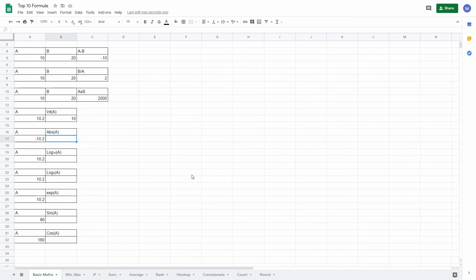We'll now find the absolute value of a number. This means that you'll get the positive amount of that number. So if it's negative 10.2, it'll give you 10.2. If you just had 10, it'll give you 10. So we can do that with equals abs, and then select the cell which contains our value. In this case, it's A17, and close our bracket. And as you can see, it's giving us 10.2.